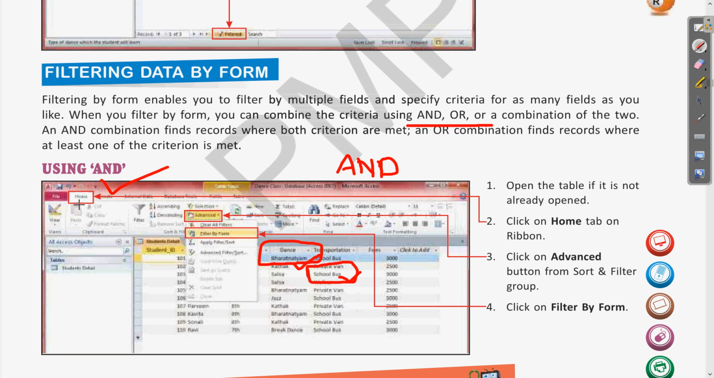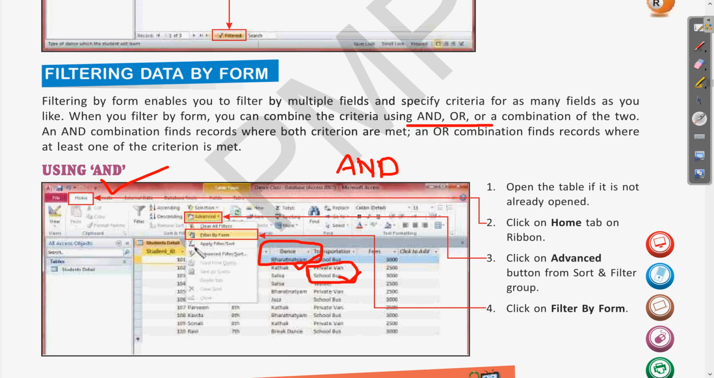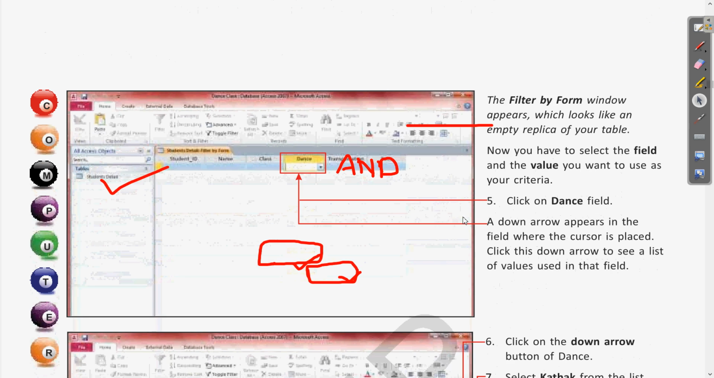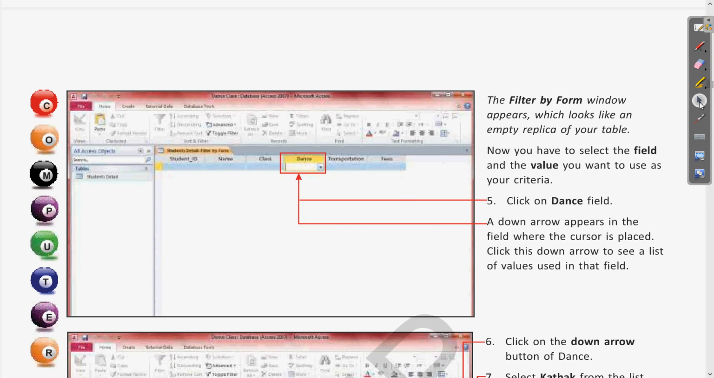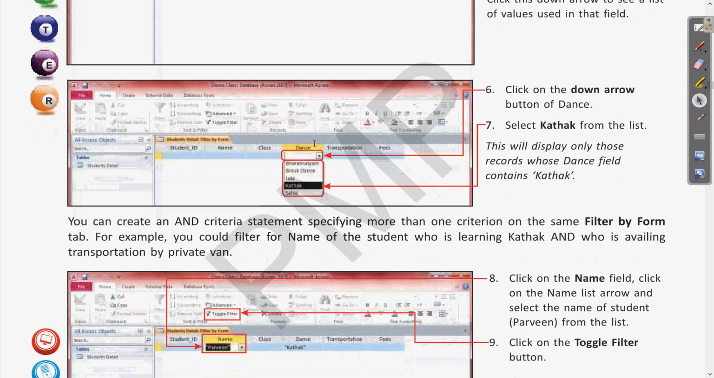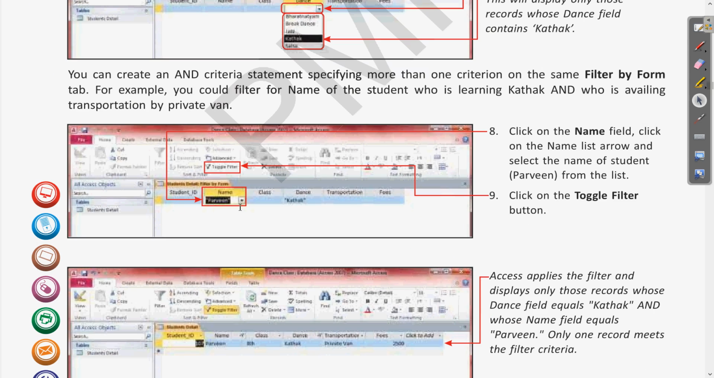When you go to the home tab, then in the advanced option we have Filter by Form. When you click this, we get a blank replica of the table, in which we can choose the different fields and their values. If there are two fields and two values you want to select, you can select two fields one by one, or even more than two. It is up to us how many values we want to use with AND. The same field can be selected, and that can be seen using the toggle filter. This will give us the result.